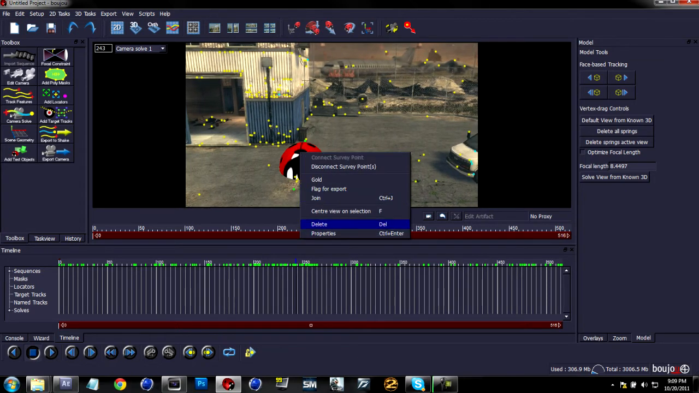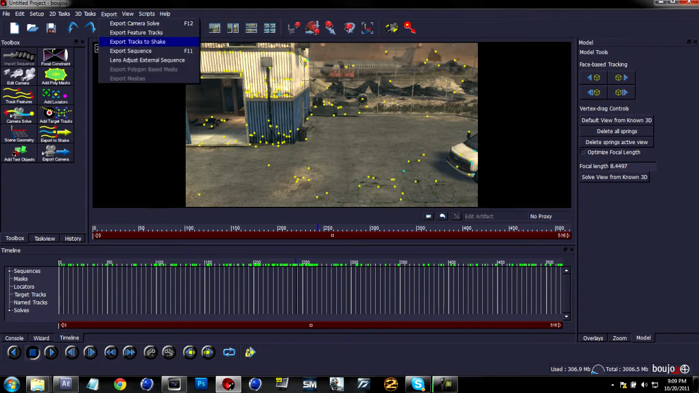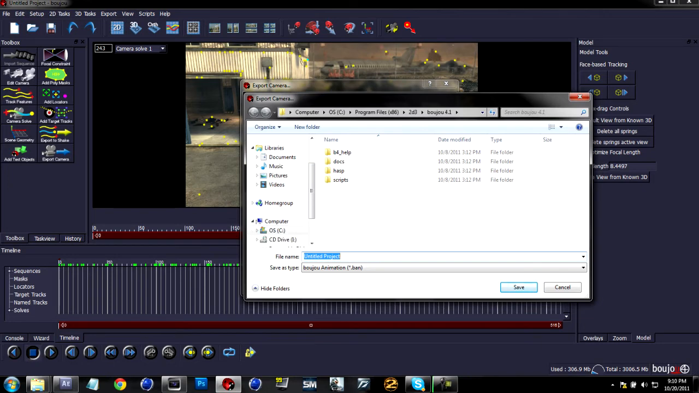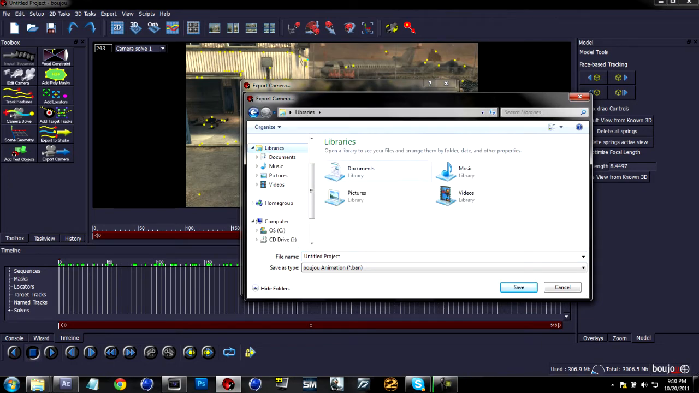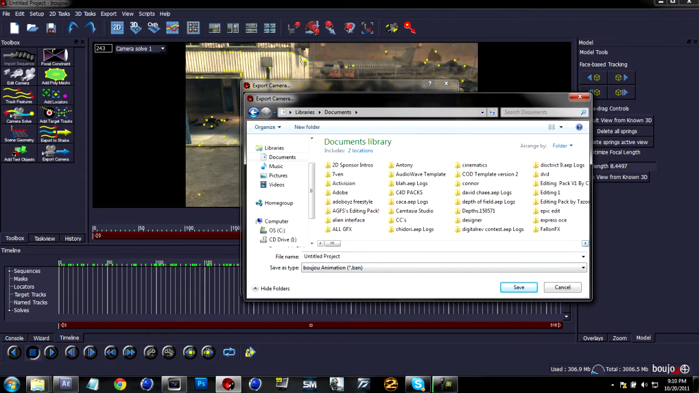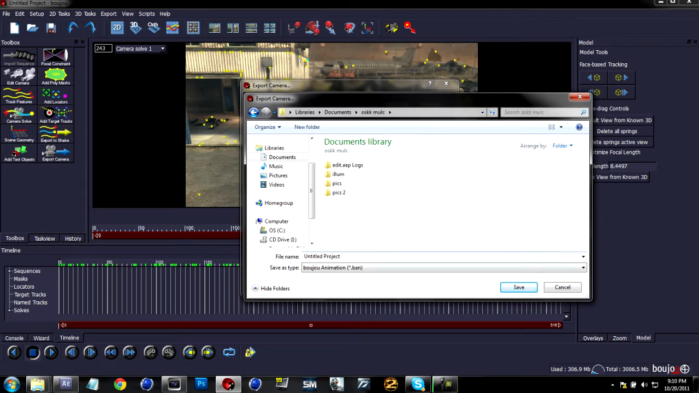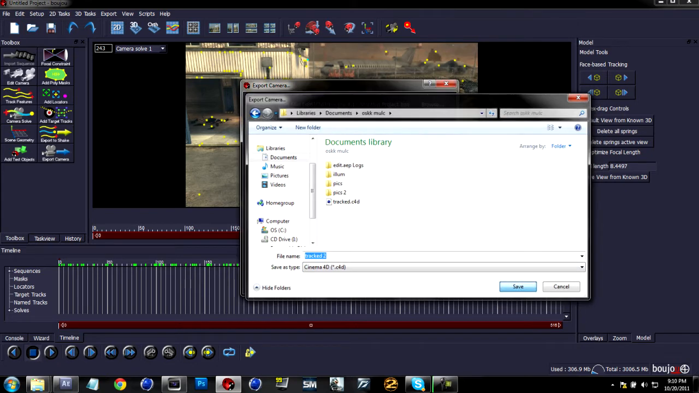Now we can right click and delete, and we're going to hit export. Export camera solve, browse. This is definitely going to be in 2 parts, but yeah. Document, and we're going to save this as track 2. We're going to save this as Cinema 4D. Hit save.